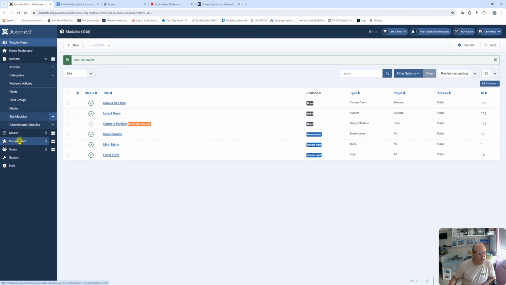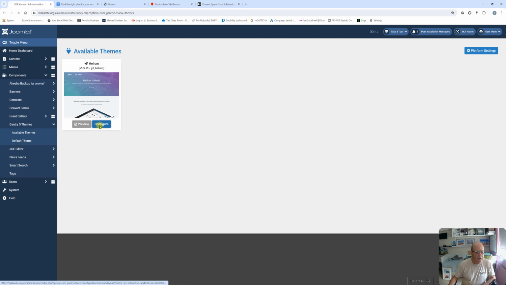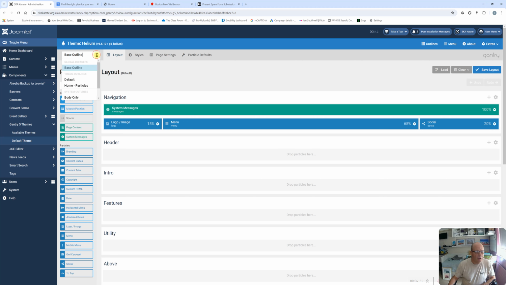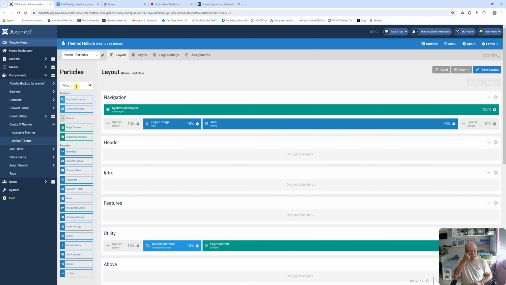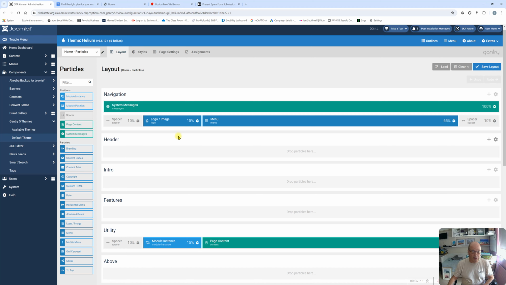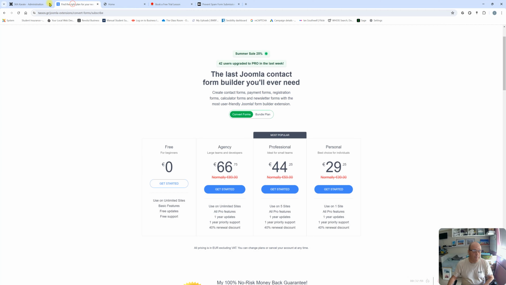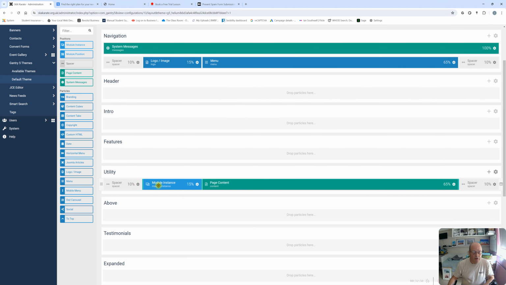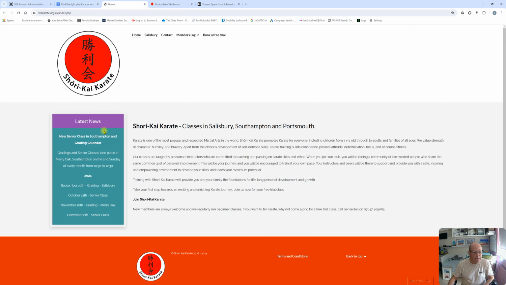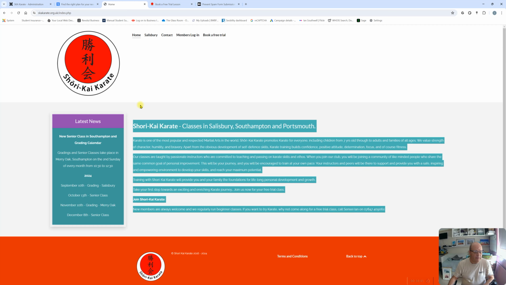Okay, so we're on components, Gantry 5 themes, available themes, configure. Let's look at our homepage layout. Here you'll see we've got our logo and menu at the top of the page, logo menu. And a bit further down we've got a module and page content. So the module is here. This is our latest news module, and content, Shorikai Karate.